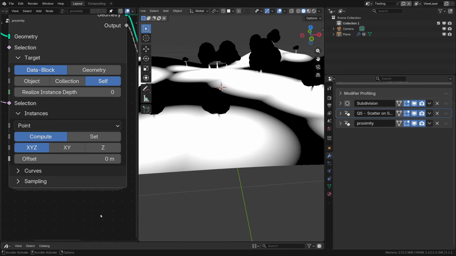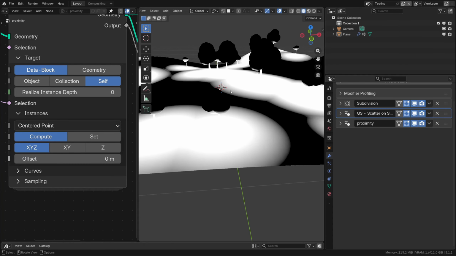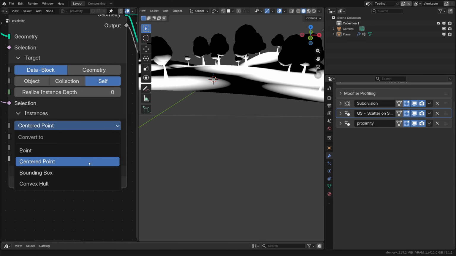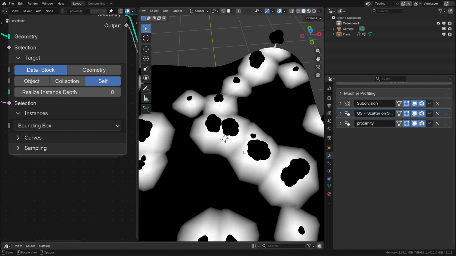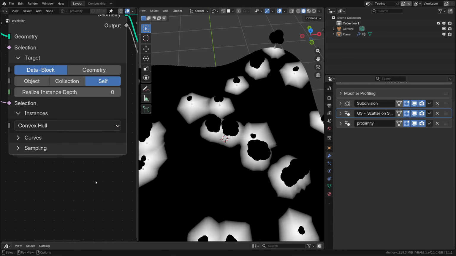Now we can go over the instances settings. In order to keep up the performance, we can use proxy geometry instead of the actual instance assets. By default, it is set to point. We can also use the centered point, which means that the point just moves to the center of the scattered asset instead of its origin. There is also a bounding box option, where you can see that the gradient becomes a bit more boxy. And lastly, there's the convex hull option.